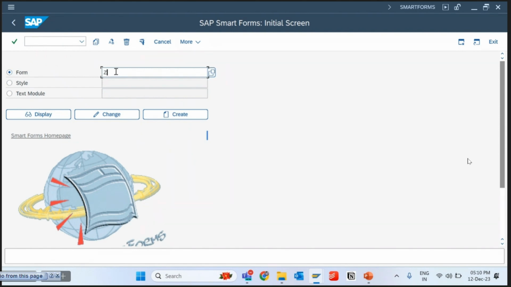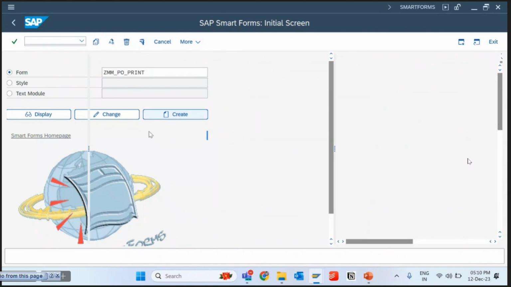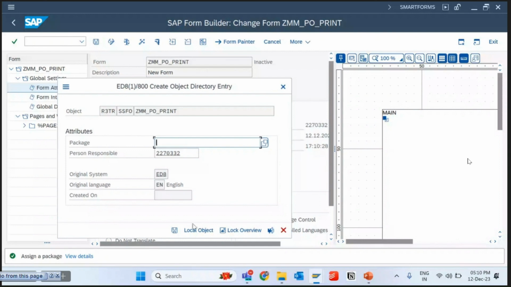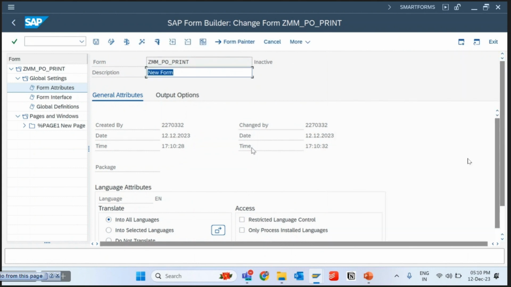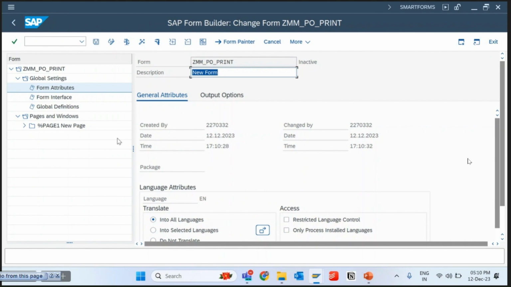So I can create a form, for example chat PO. Okay, now this is the form. We have smart forms. Let me close this panel for now. This is the interface of smart forms.